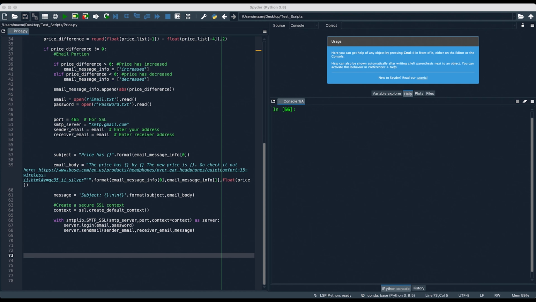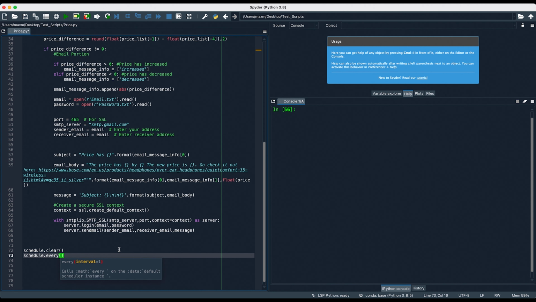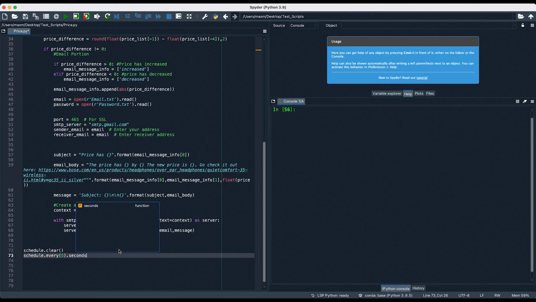The last thing we have to do is schedule this to run, and then we'll be all set. Just for this video, I'm going to schedule this to run every 5 seconds, so you can see this in action. However, in real life, you'll most likely run this only once every hour. So we're going to write this outside of our function. Schedule.clear, then schedule.every 5.seconds, do, and we're going to pass in the name of our function, track prices.